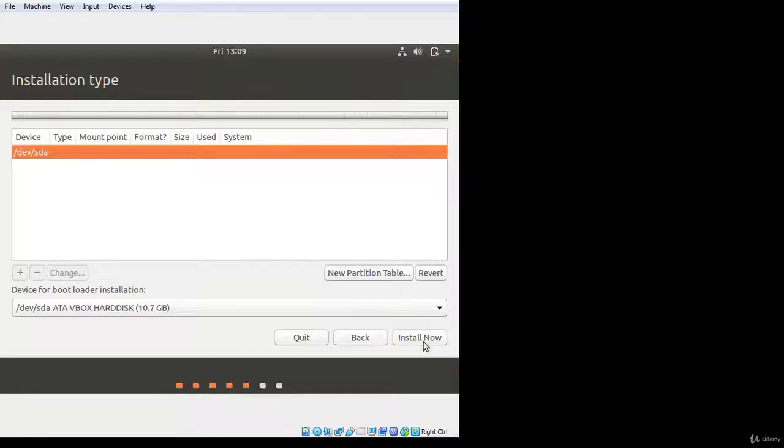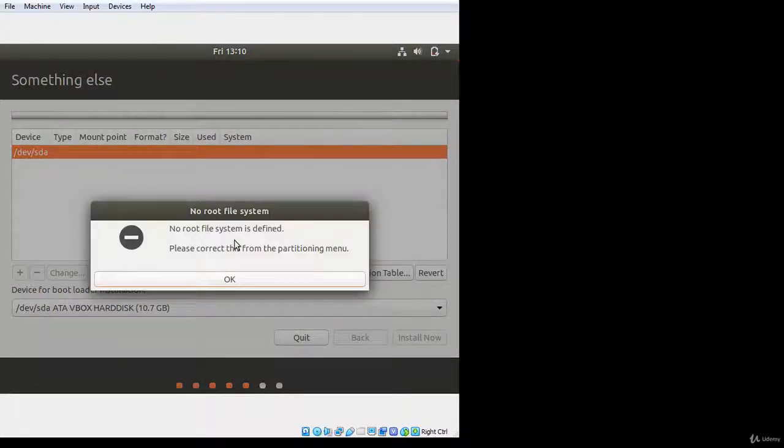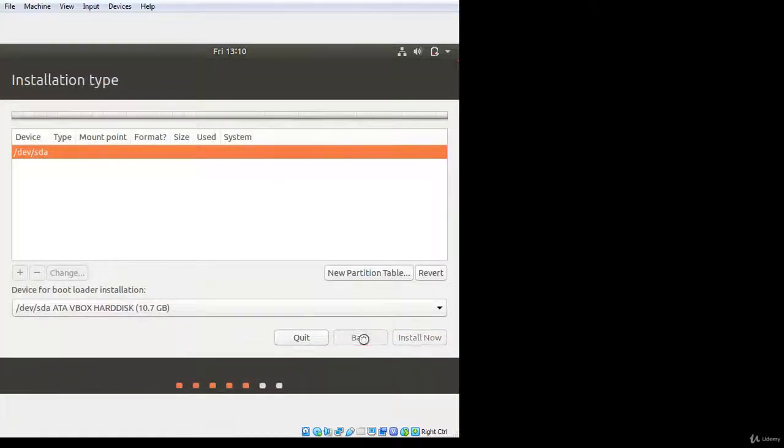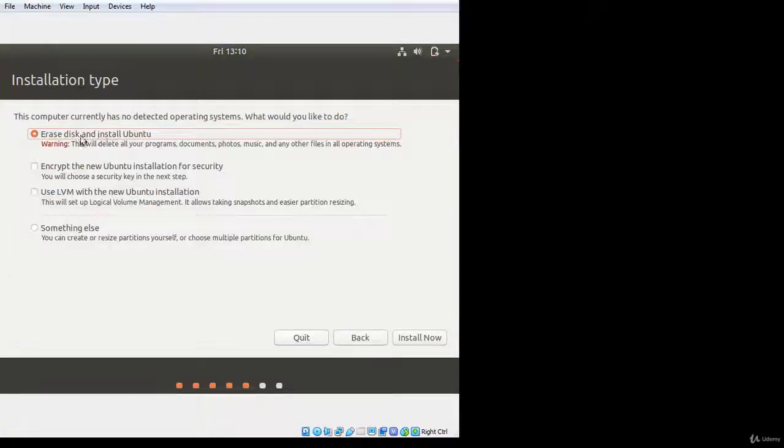If I continue now without a new partition table, if I just continue, what will it say? No root file system is defined. Okay, it's because we chose the custom one. If we went back and chose this one, you wouldn't need to do any of this. If we just chose that one and continue, it will partition automatically. But we're going to partition manually.